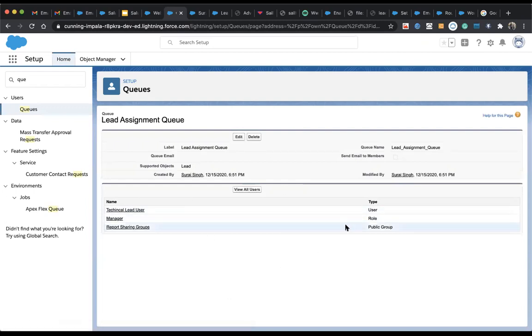So it will show me. It is quite similar to this one, but queues are usually used in assignments. Whenever we have to do an owner change, queues come into play. Queues can have n number of users, many users, and any of the users belonging to this queue can operate on that lead. Yeah, so that's the thing.